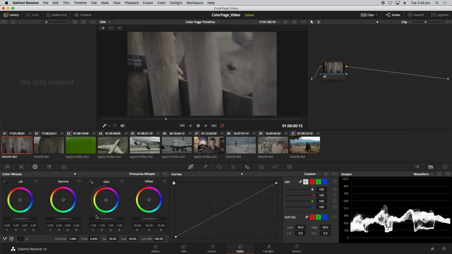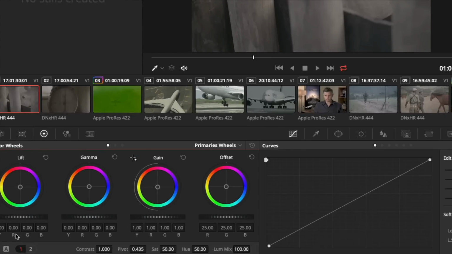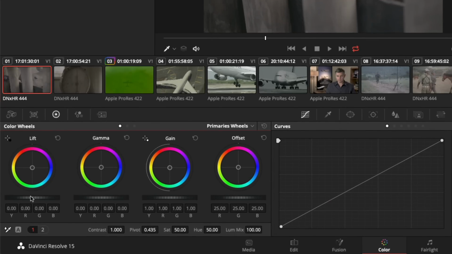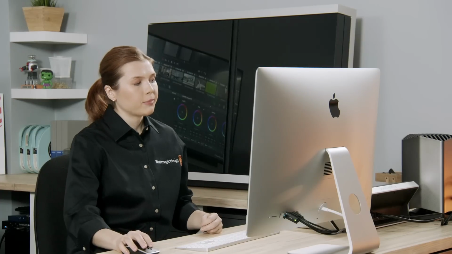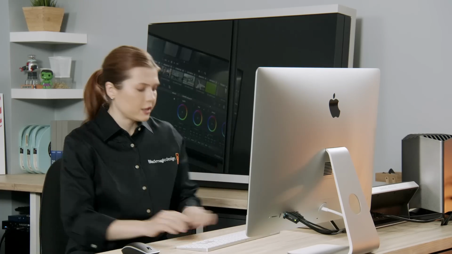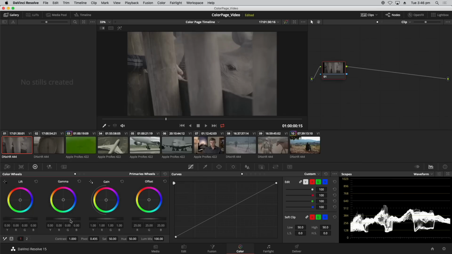Now another way to control these tonal ranges is to go after the master wheels underneath the color wheels. So these are the dark horizontal sliders, and they are also responsible for all of these respective tonal ranges, but this time only affecting the luminance of the image.